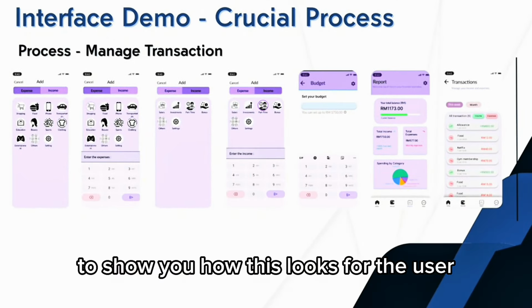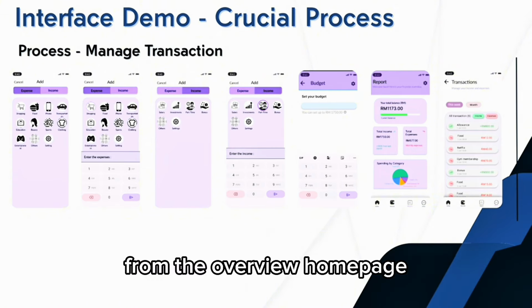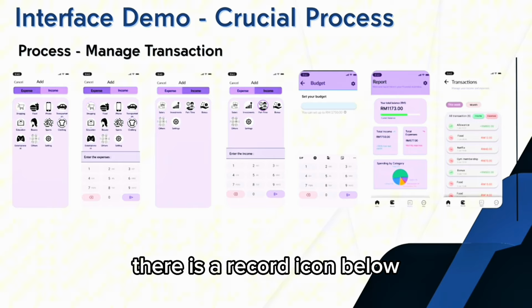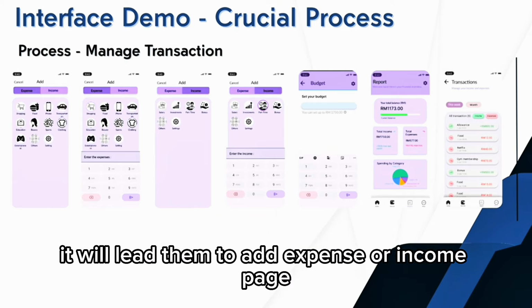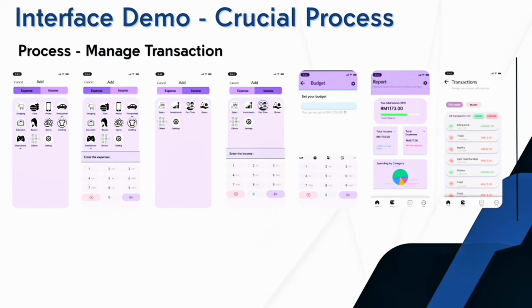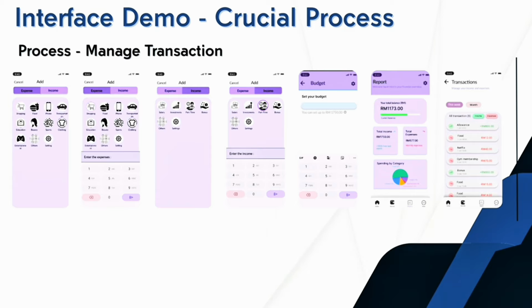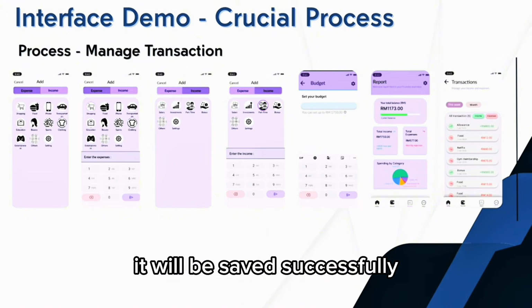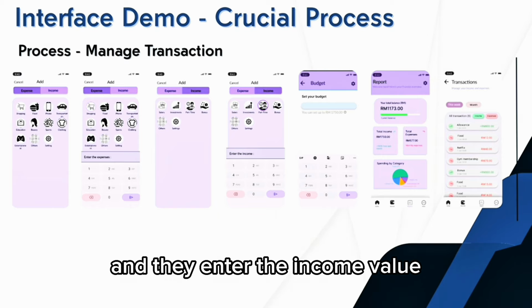To show you how this looks for the user, let's walk through the manage transaction process. From the overview homepage, there is a record icon below. When the user clicks on the record icon, it will lead them to the add expense or income page. For expense, they can enter the expense value by selecting categories like shopping. After they enter the amount, it will be saved successfully. While for income, the user can select income categories such as part-time, and they enter the income value.